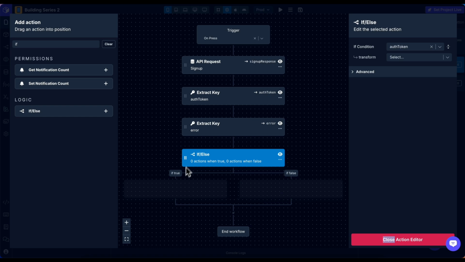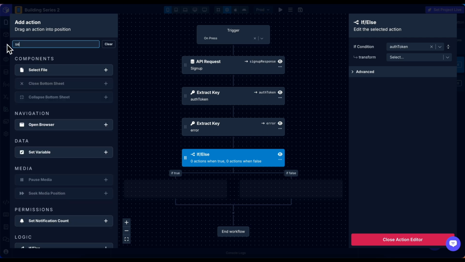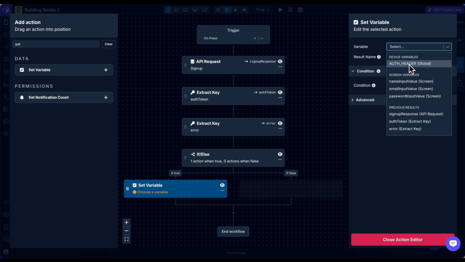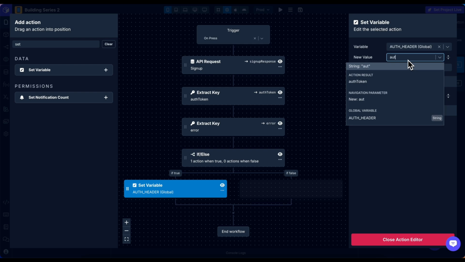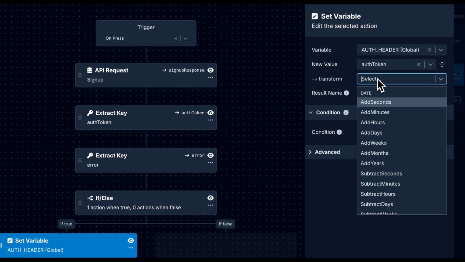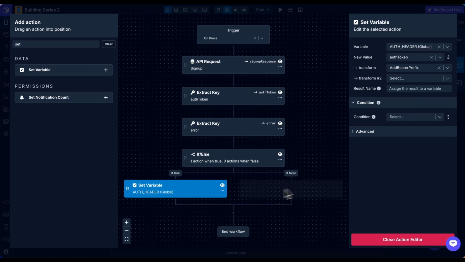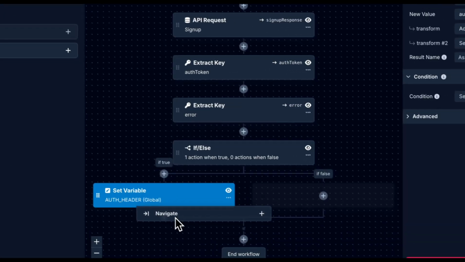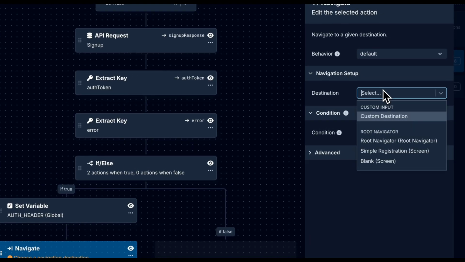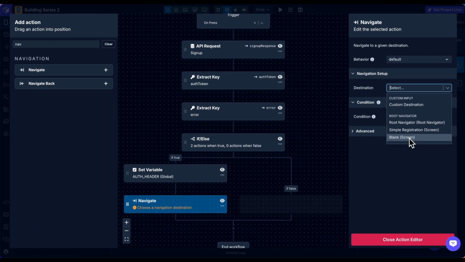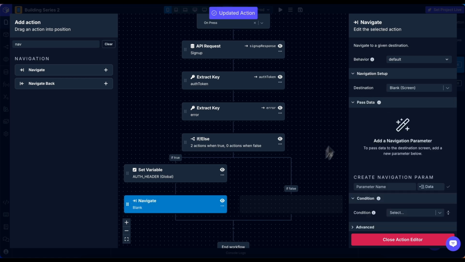Let's start by completing the true branch. We will use the set variable action to save the auth token. So remember, we have already created our auth header global variable. And we also need to add barrier prefix. This should be followed by a navigate action to move to the next screen. So the destination is, we have only blank screen right now. Let's choose that. This should be a home screen or a kind of dashboard, whatever you want.